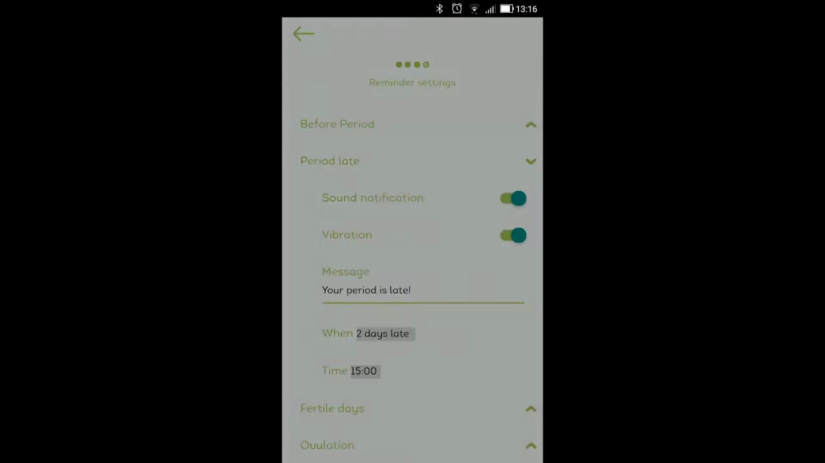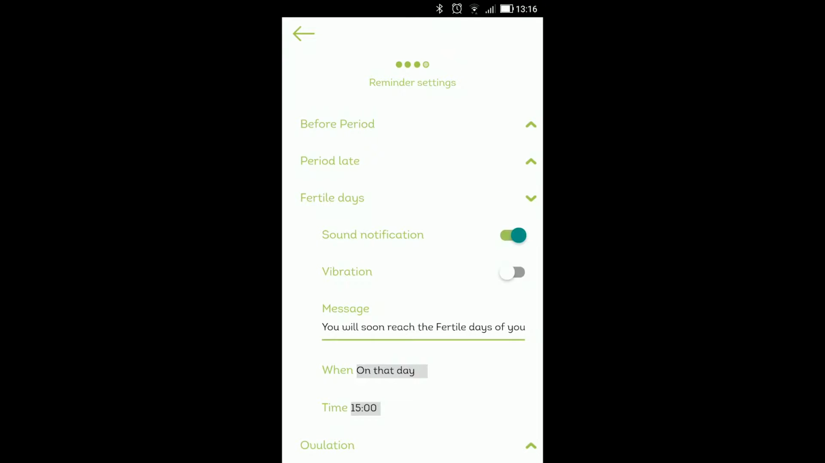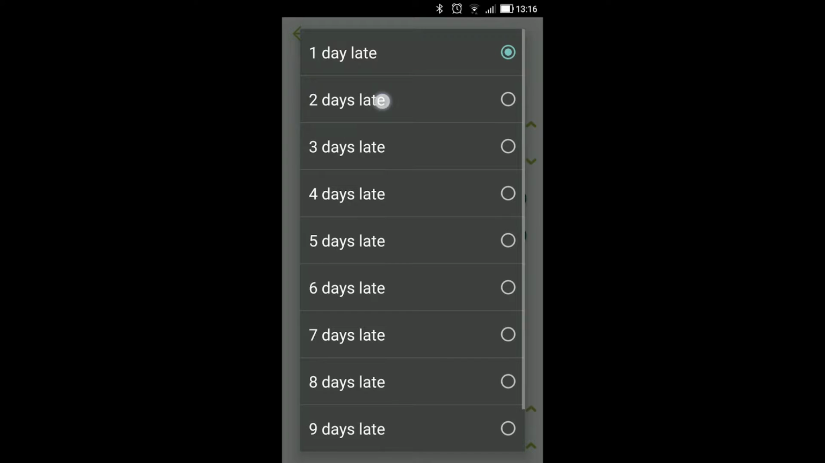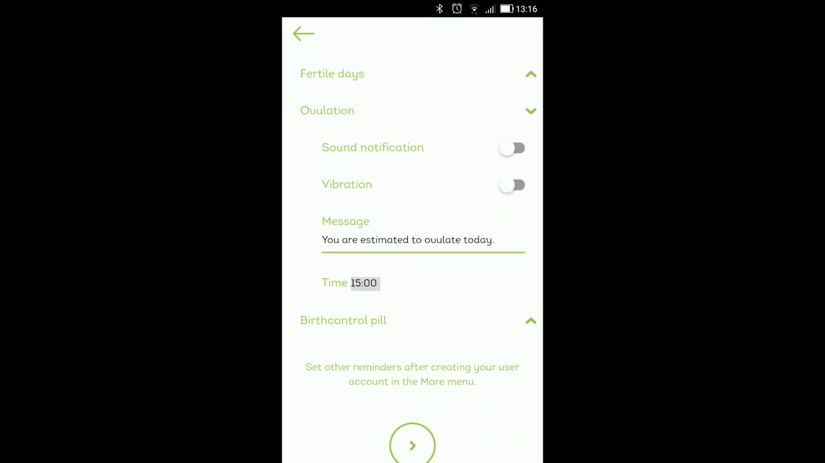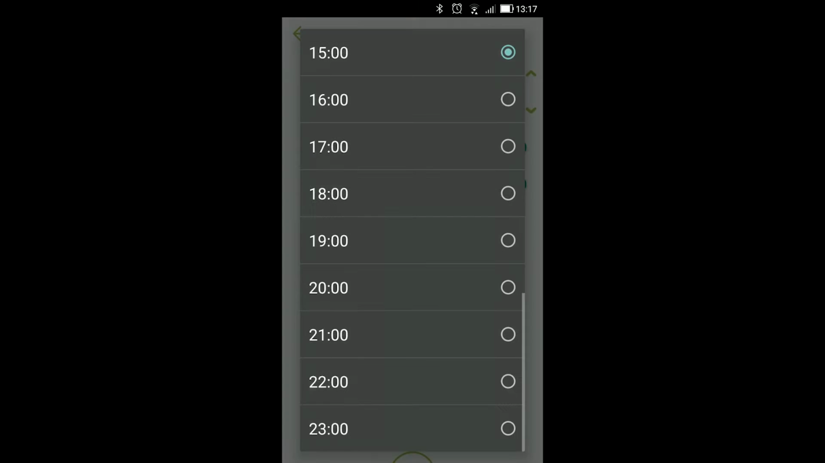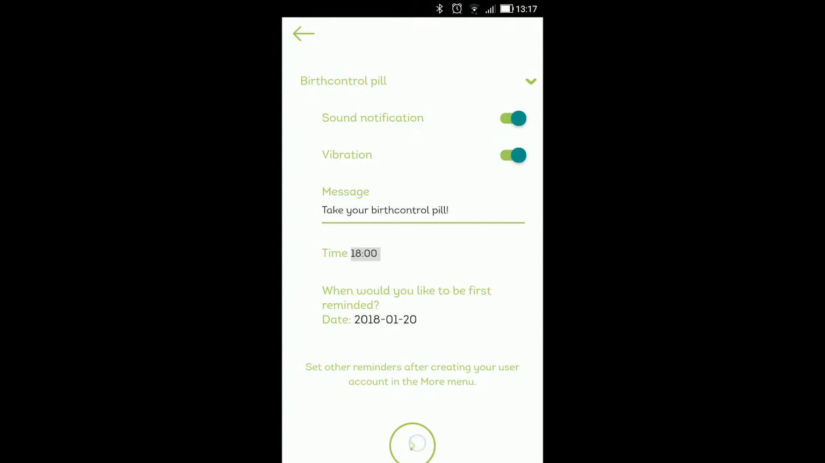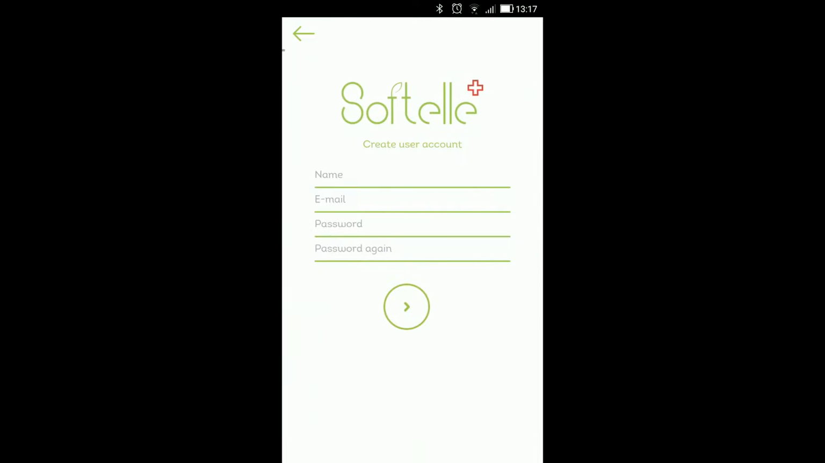The period late reminder has top priority. You should definitely activate it. Here, I suggest to set a no more than 2 or 3 days late option. If you care about your ovulation, your fertile days and the birth control pill reminders, you can set them just the way I did. After the following registration you will find further reminders in the More menu at Reminders. So tap Next button.